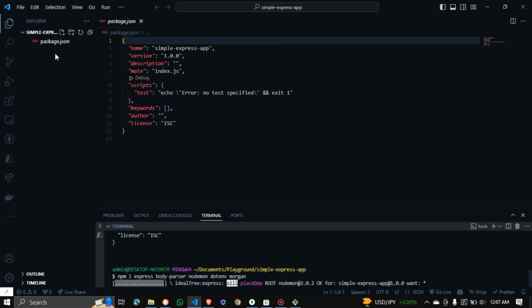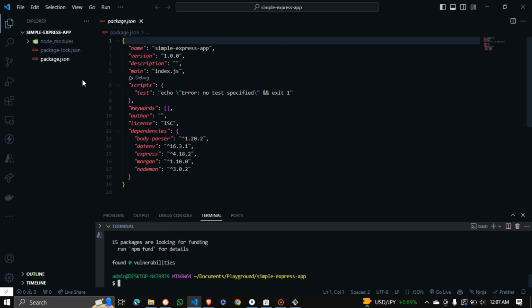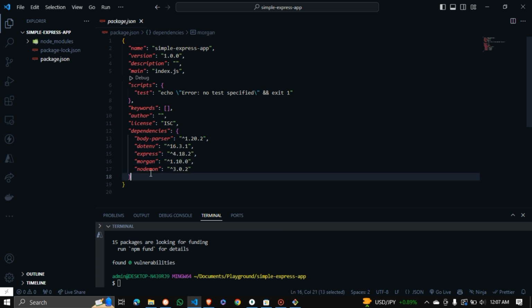Give it time to finish installing all those packages. Once they are installed, our package.json file will be updated with all those packages listed. Now we have everything installed. You can see the package.json file is now updated. We have body-parser, dotenv, express, morgan, nodemon.